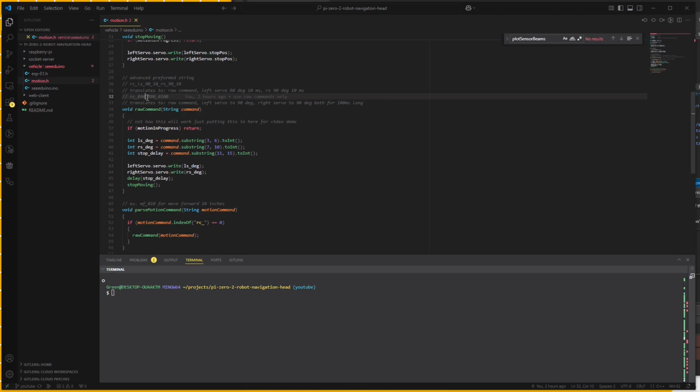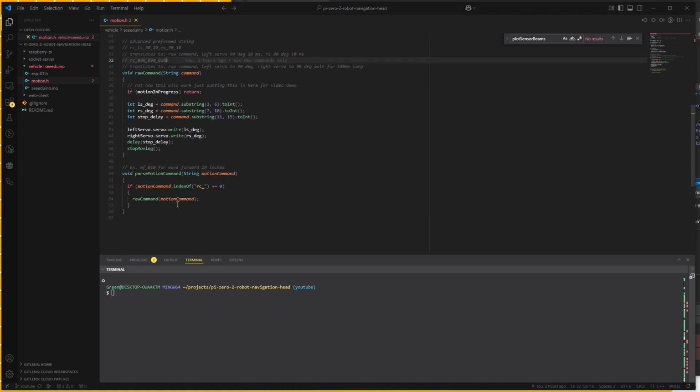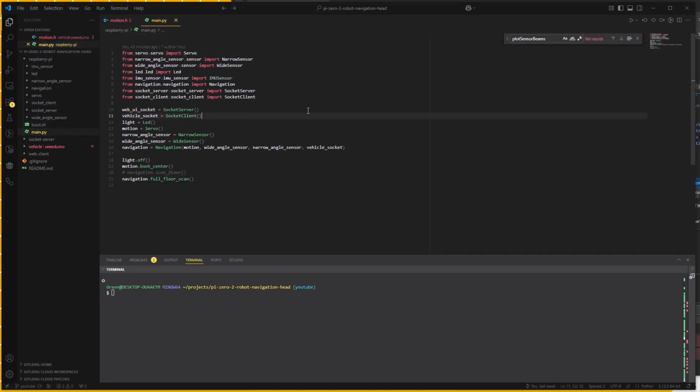I explained how it works. It's like you put in degrees, left servo, right servo. This is milliseconds, and then that gets pulled down here. And yeah, so there's that. Raspberry Pi, go in here. You can see I brought in the narrow angle to navigation, but actually I'll probably take that out because it's not used there. There's the vehicle socket.